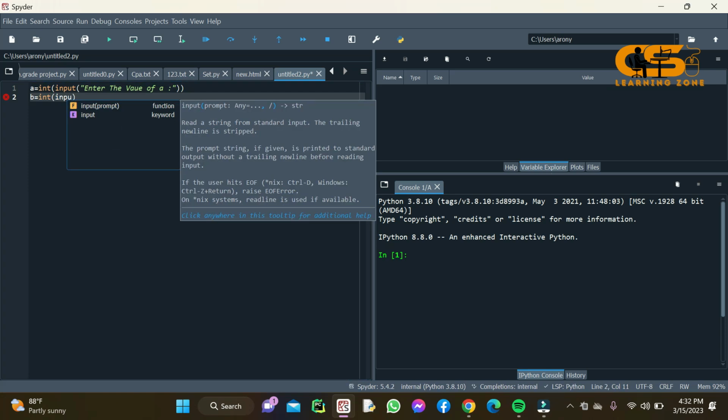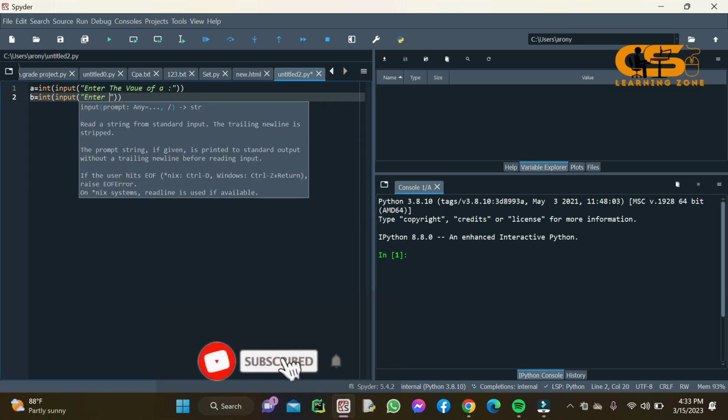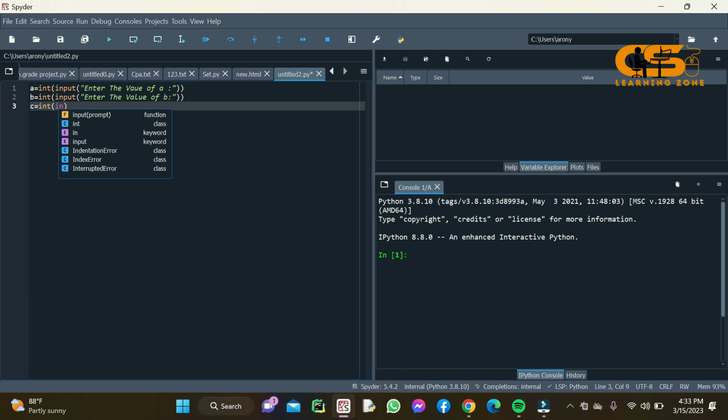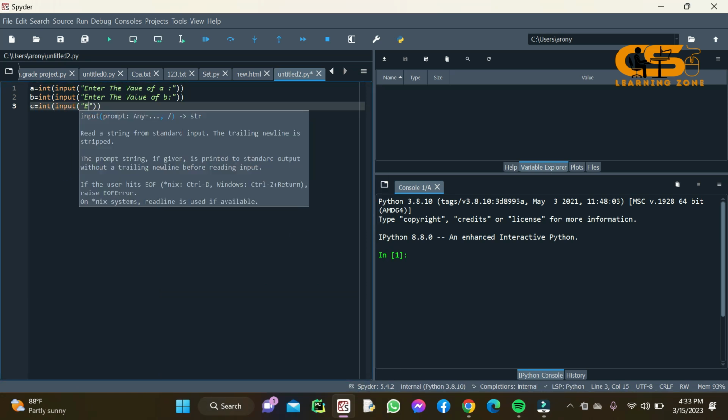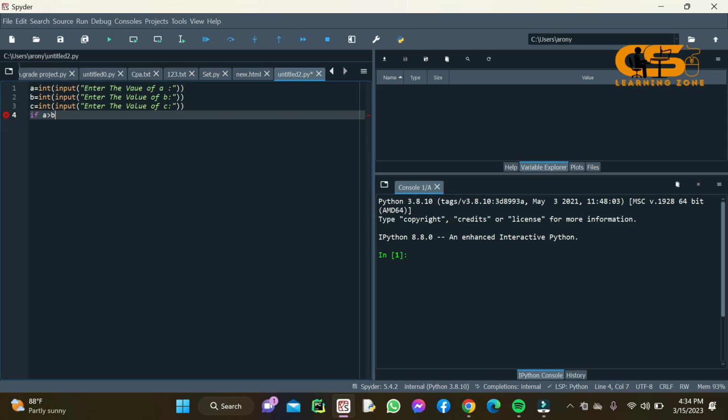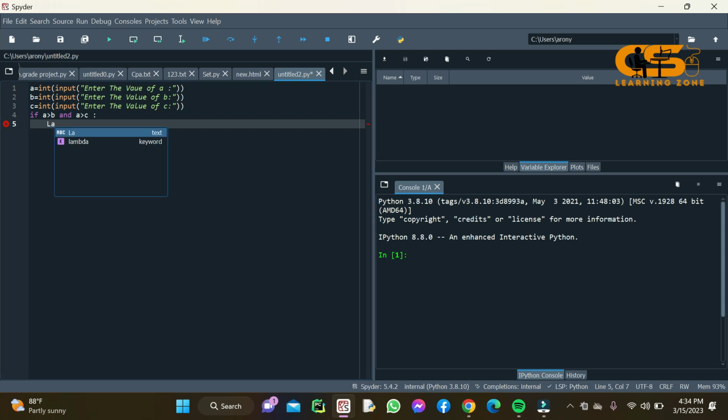B = int(input("Enter the value of B")). C = int(input("Enter the value of C")). If A > B and A > C, then set largest = A.